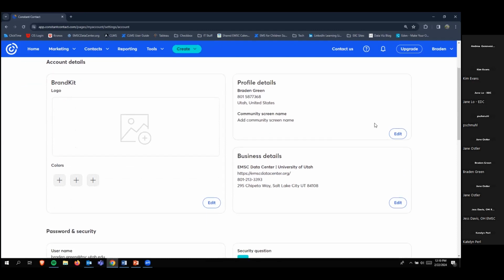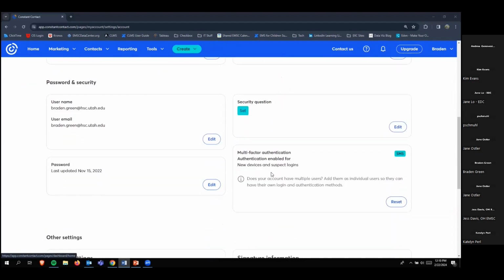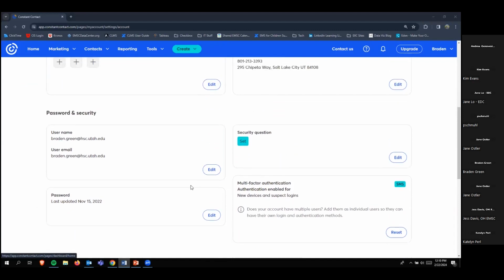We don't really use that. The big thing that I want to point out here is the business detail section. This is what is going to show up at the very bottom of your email, like where the little unsubscribe link and all that kind of stuff is. So you want to have this stuff be accurate. I'll show you on an email later where that shows up, but that's where you can edit that. And then, obviously just account stuff, change your password, things like that.